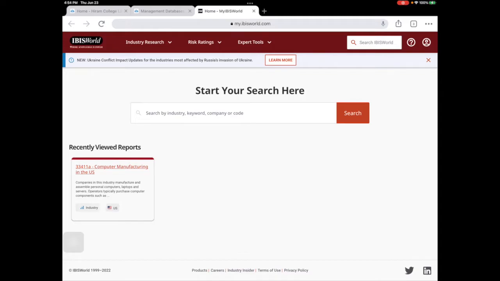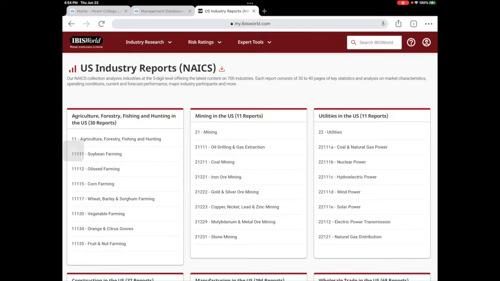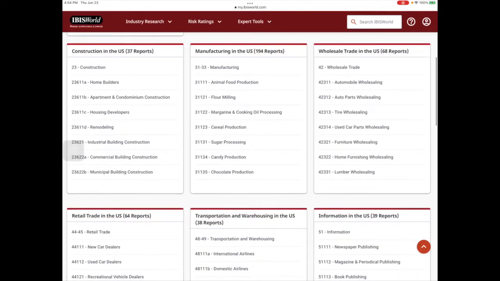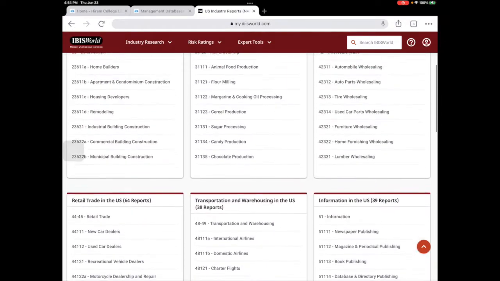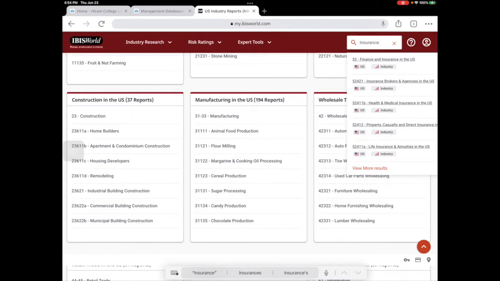You can also use the menus up at the top by clicking on Industry Research and view things like your U.S. industry reports. I will say that we don't have access in our library to these specialized industry reports, so just be aware that that won't come up for you, but you could browse by using U.S. industry reports here. And as you can see, it is a little bit slower. And then it's sorted by NAICS number, and you can see some of the breakdowns here, and then you could select from there. You can also, as I mentioned, search, so I can search for insurance.